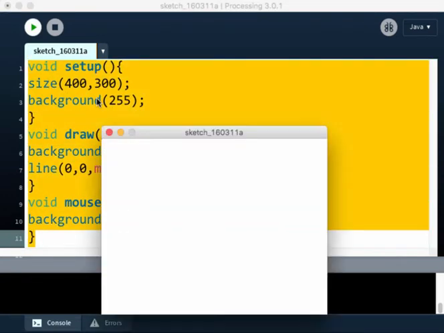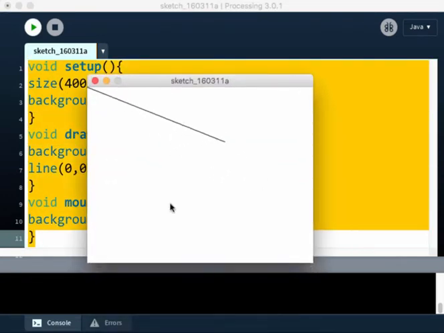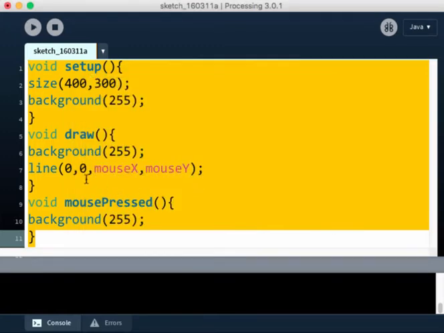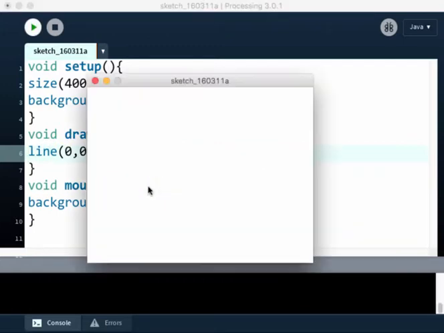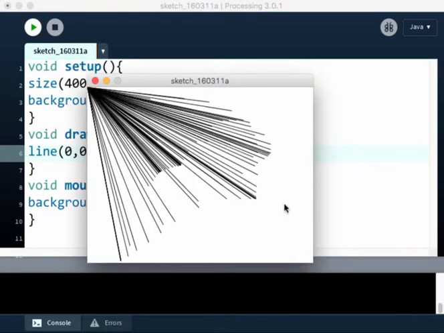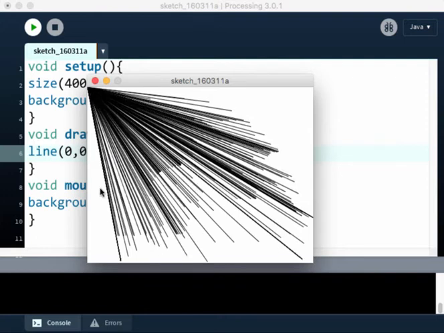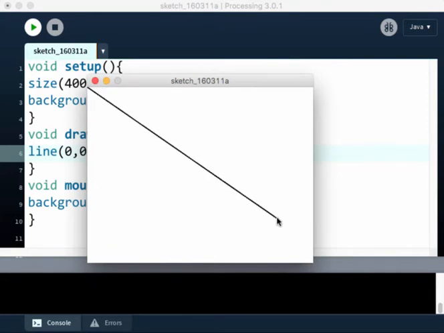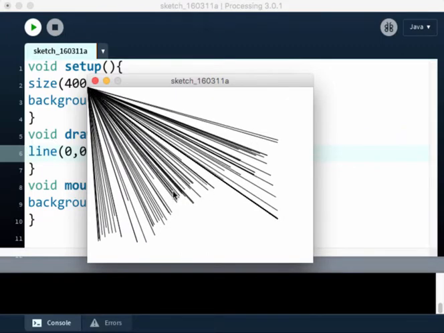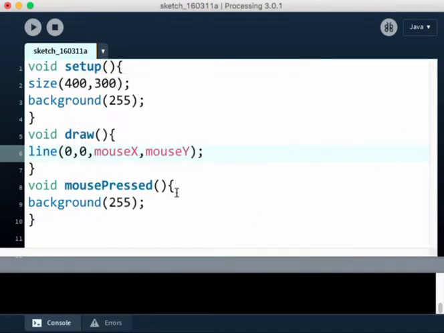So we run this program and you'll see this program works perfectly. Wherever I move the mouse, wherever the mouse is, the line is drawn. It's when I press the mouse, the line is erased for a moment. So let's get this statement out, and this will give a better representation of what this program does. So every time a line is drawn from the origin, wherever the mouse is, except every time you press the mouse, the output is erased. So what do we need to do?